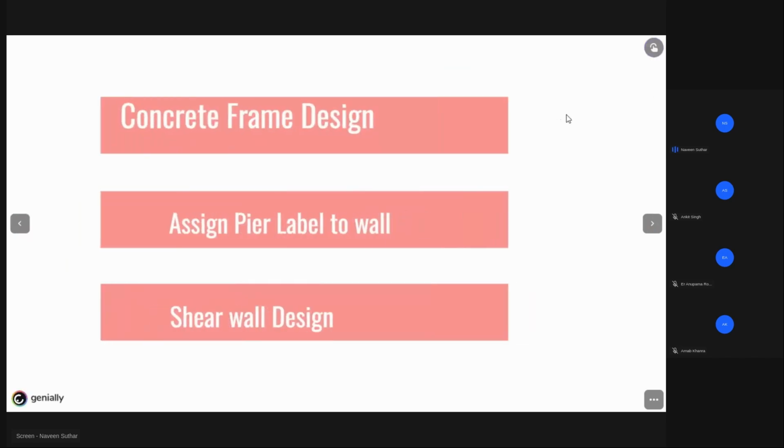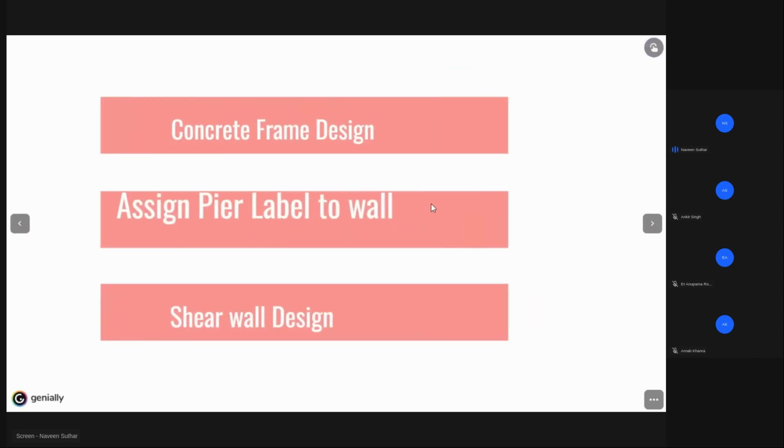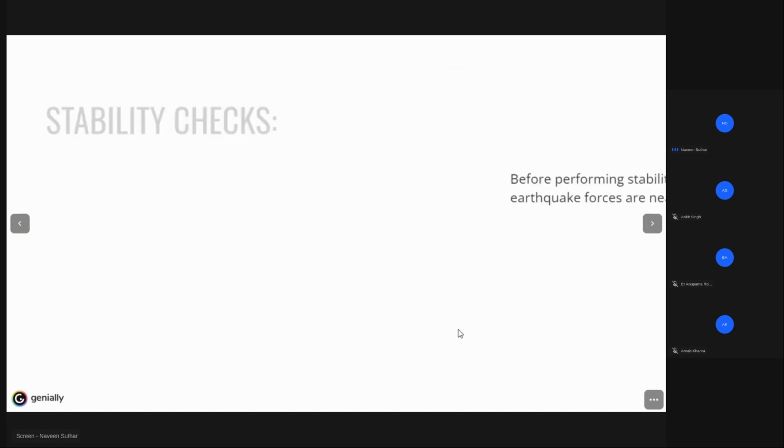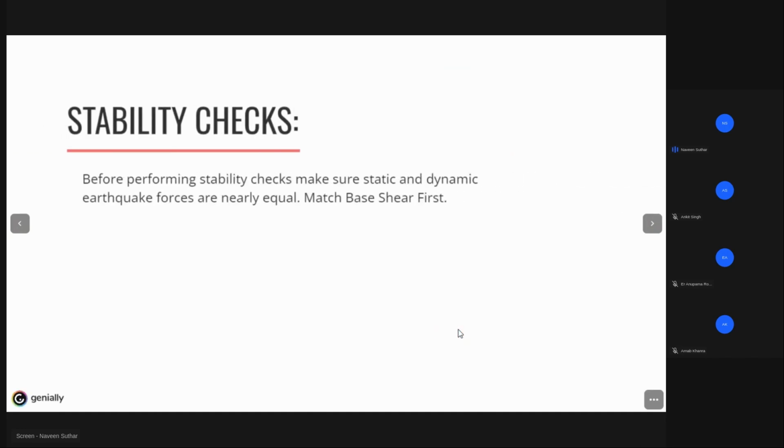So it's concrete, then we have done concrete frame design. There was no shear wall, so that's why we have not assigned any pier label or done any shear wall design. Right now, we will perform the stability checks. Please make sure before performing the stability checks that the static and dynamic earthquake forces should be nearly equal. So you have to match the base shear.